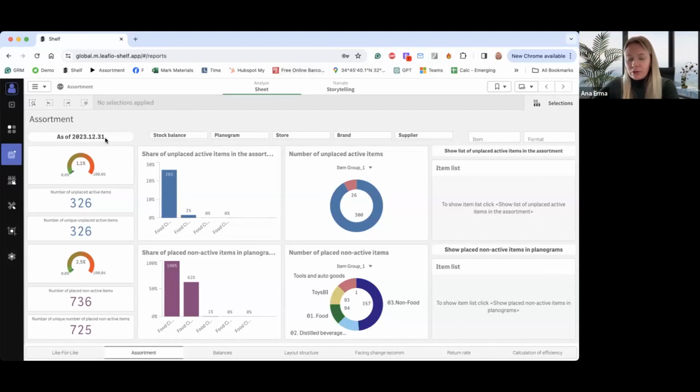But returning back to this report, we can see here two main coefficients. The first one shows us the share of unplaced active items in the assortment matrix. Those are the items that were recently added to the assortment matrix. And we understood with the next data exchange that they are new items, but the system tells you that these items are not yet on the level of the planogram.